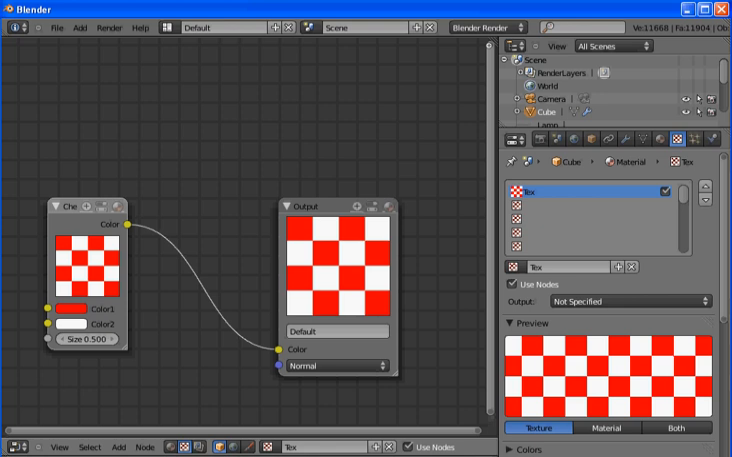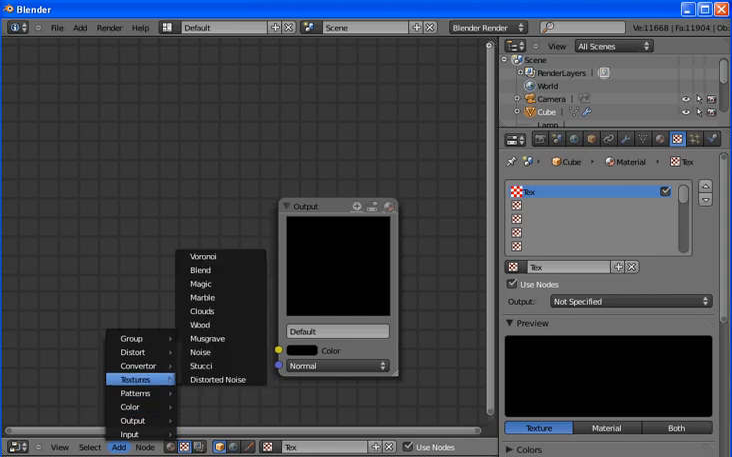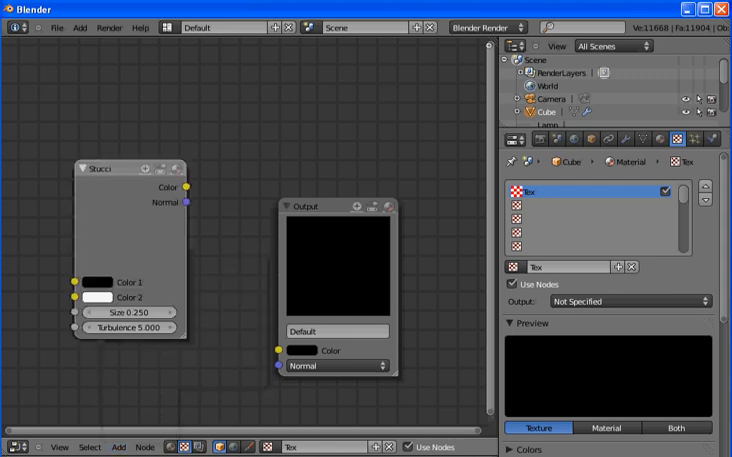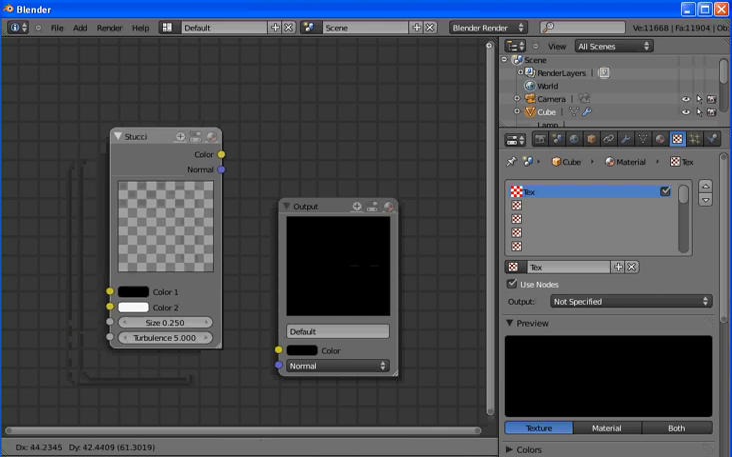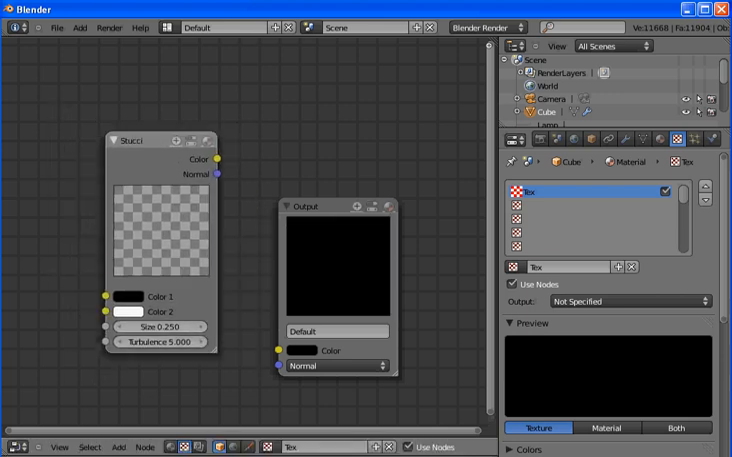Now we want a texture. Stucky is the texture we want. Connect color. Whoops. Drag the color to the color. Oh, it didn't. Now the size, we want to bring that right down to 0.